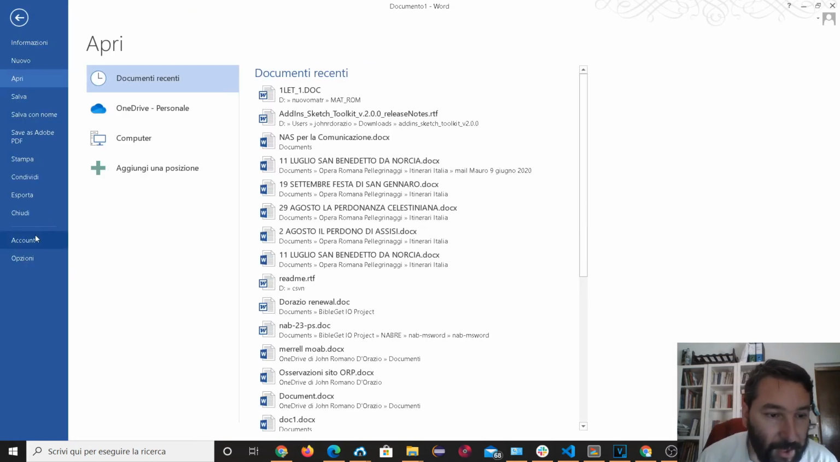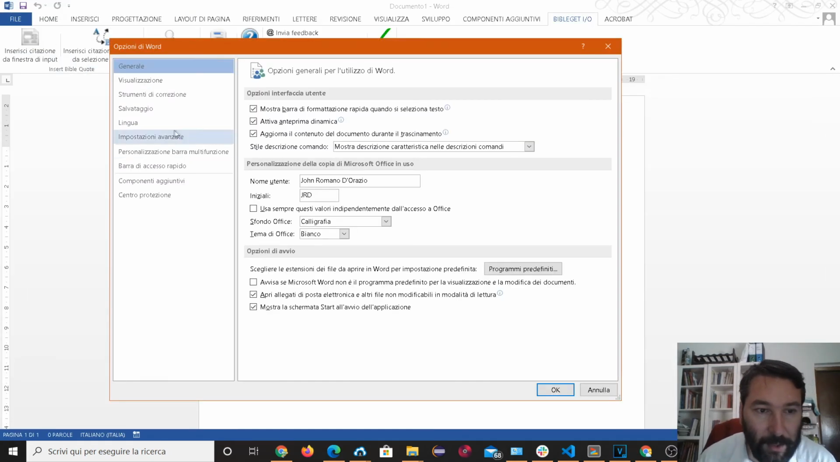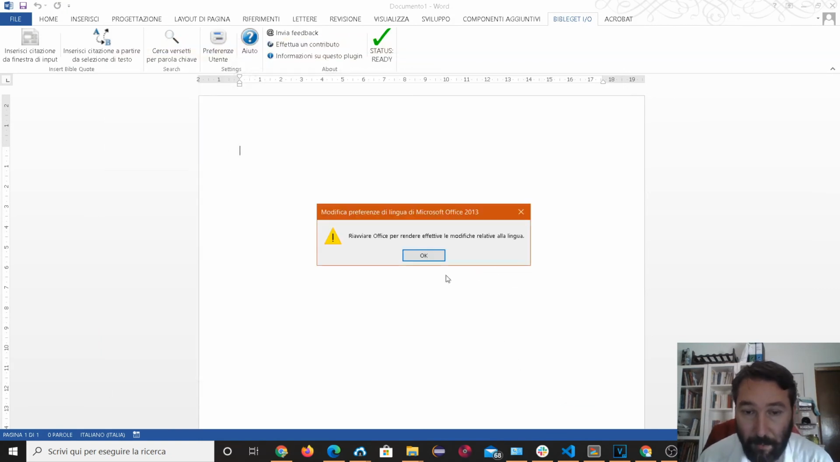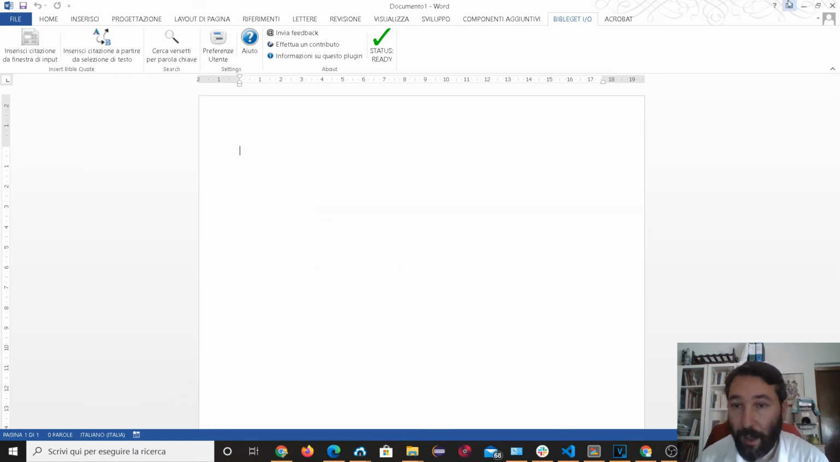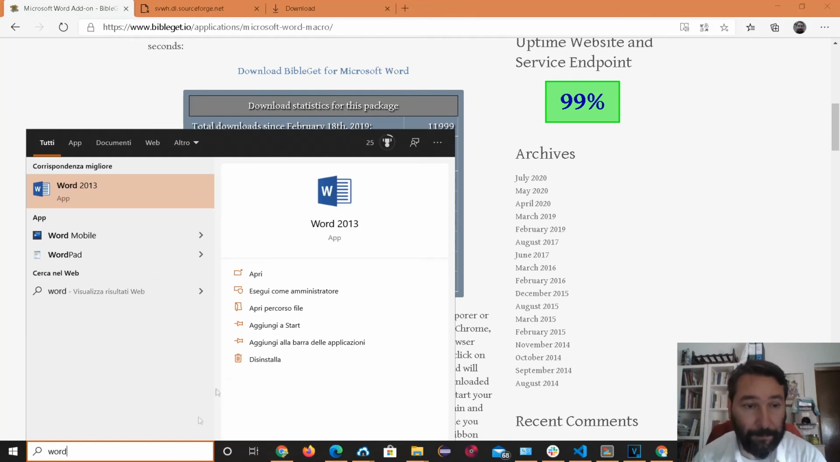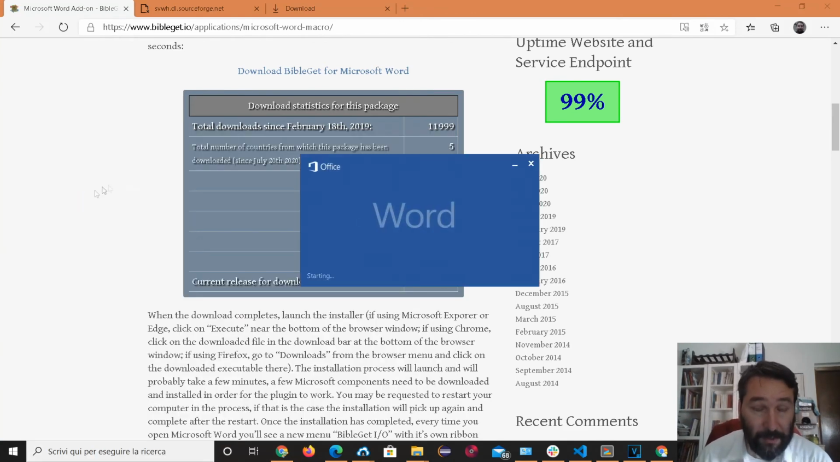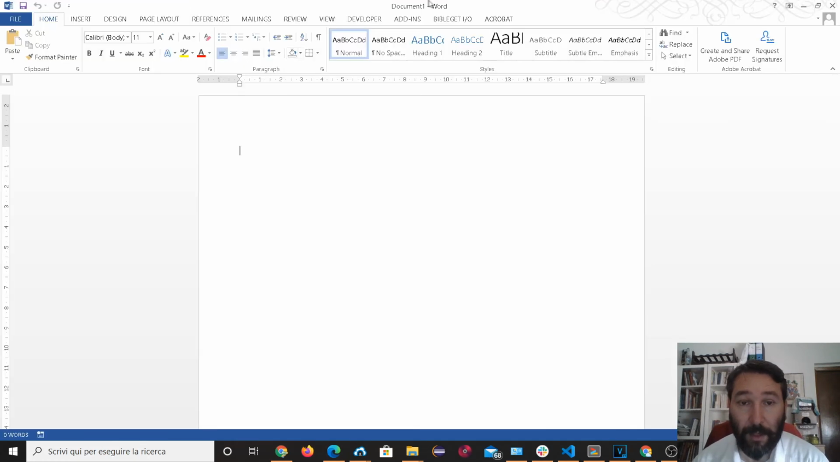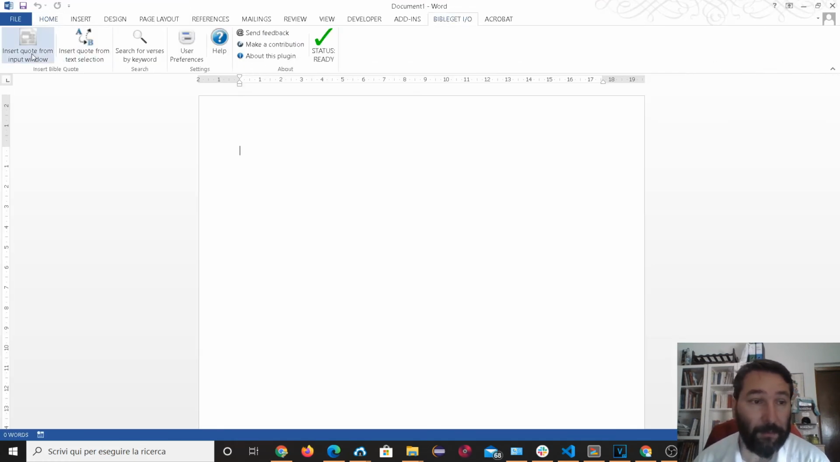If we go and change here options, language, let's put English as the main interface language. Okay, start Office again. Let's shut it down a minute and start it up again. We'll see it in English this time. That's pretty quick loading. BibleGet, there we go. And you can see it in English this time.